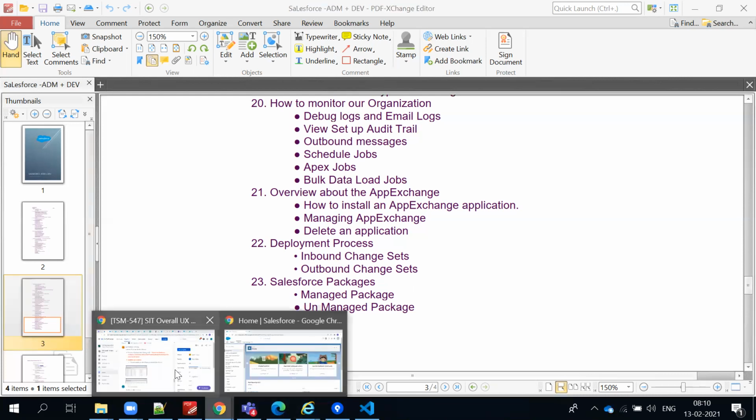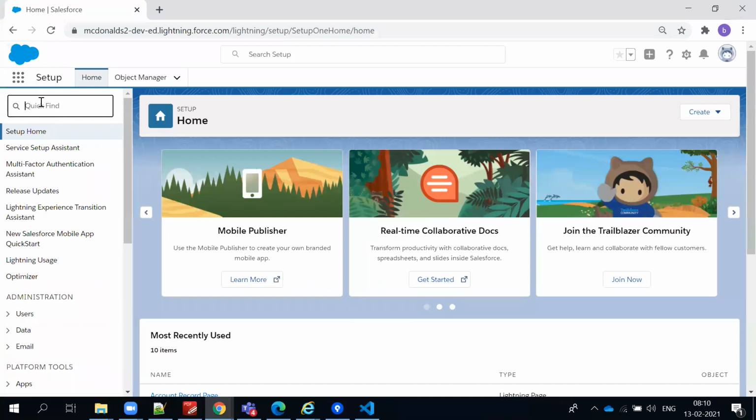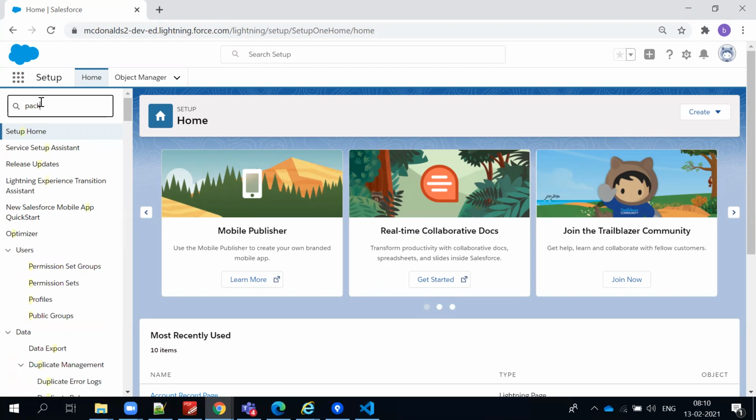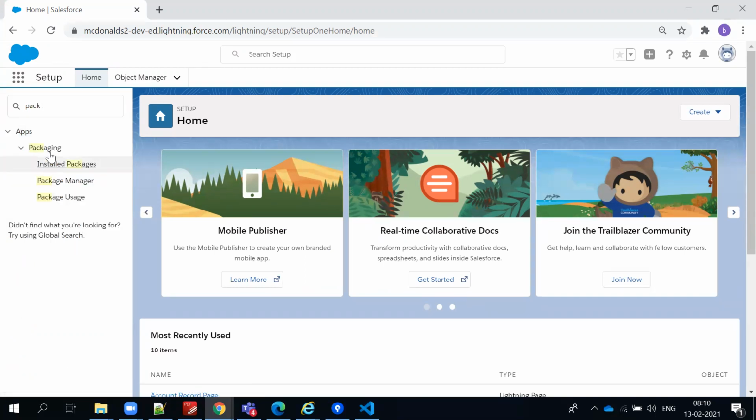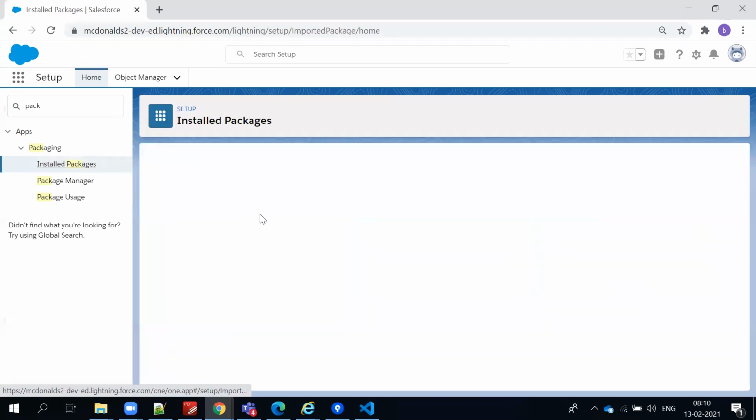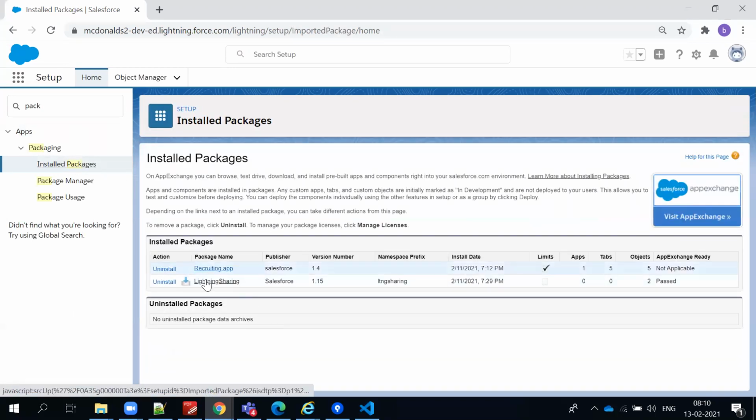Likewise, yesterday we installed two things after installation. Let me show you. One is the recruitment app I've installed. I think I have given the links, so you can play with the recruitment app and see how it works. The other one is Lightning Sharing. This component I've installed.